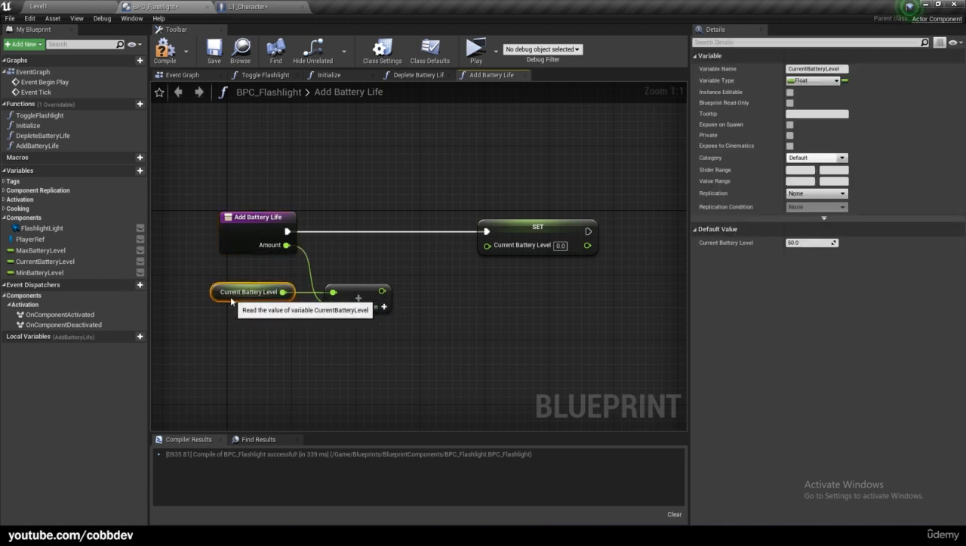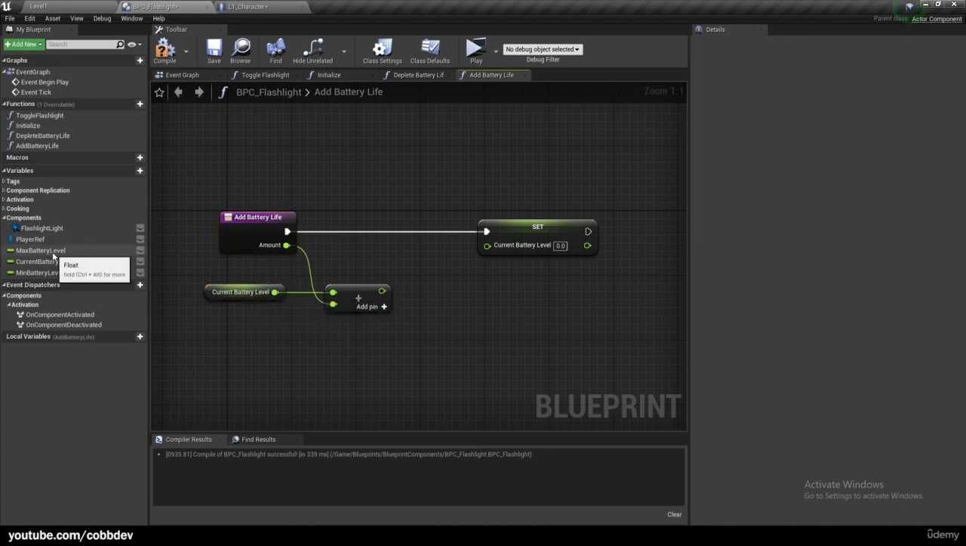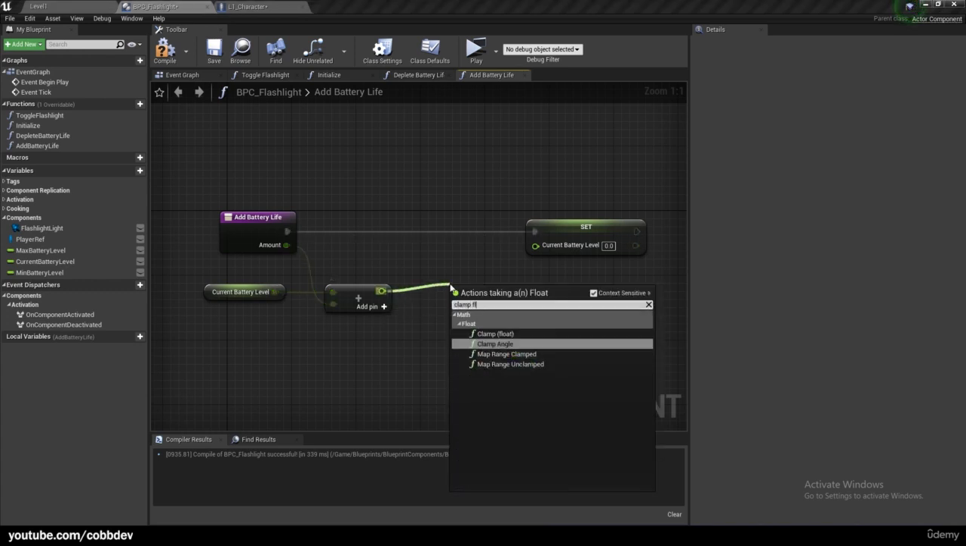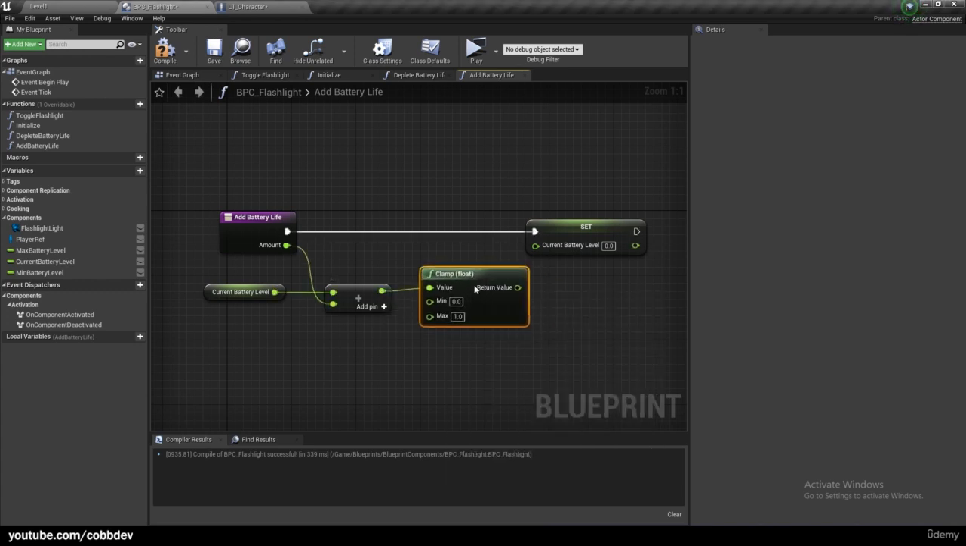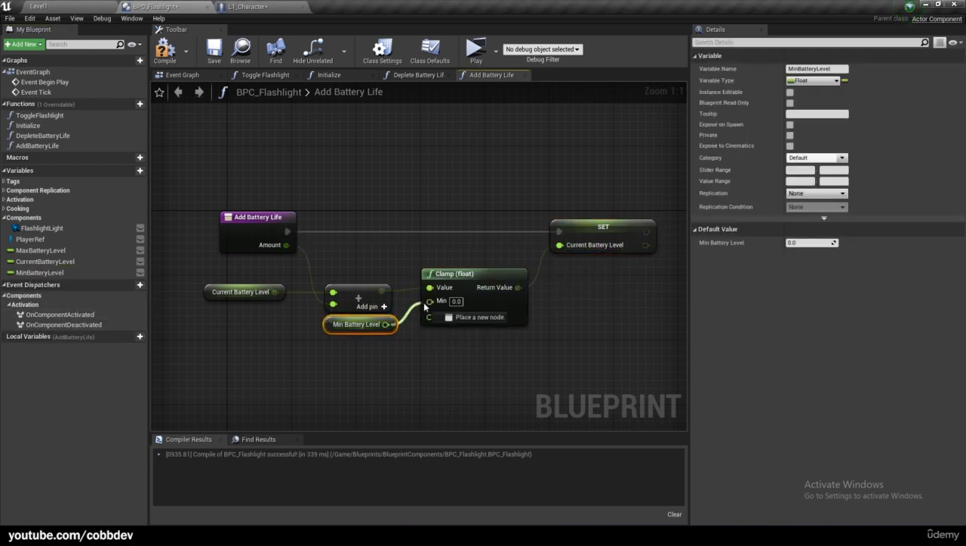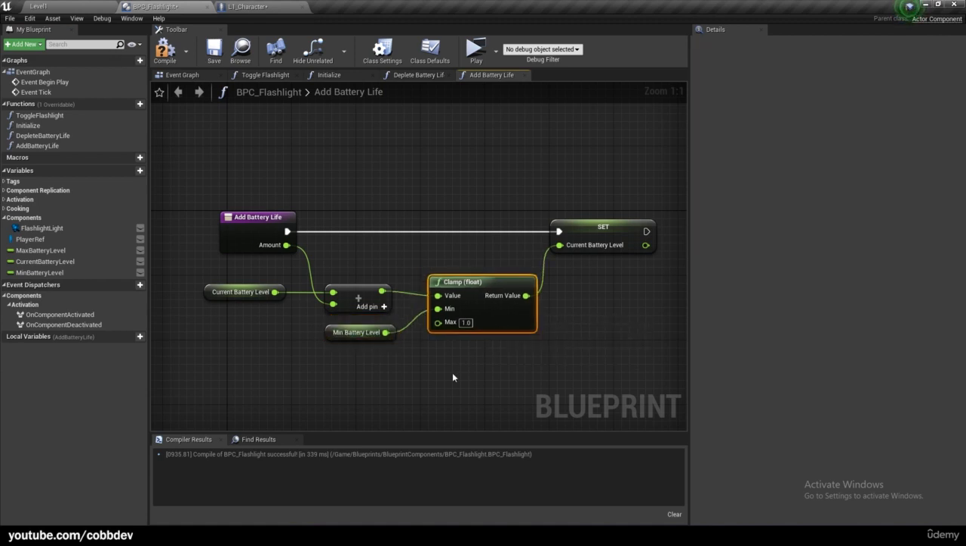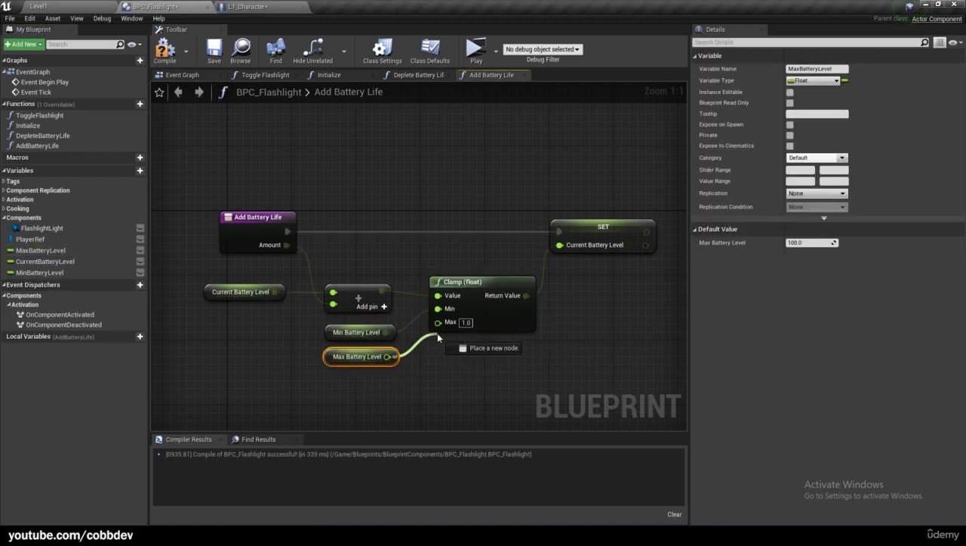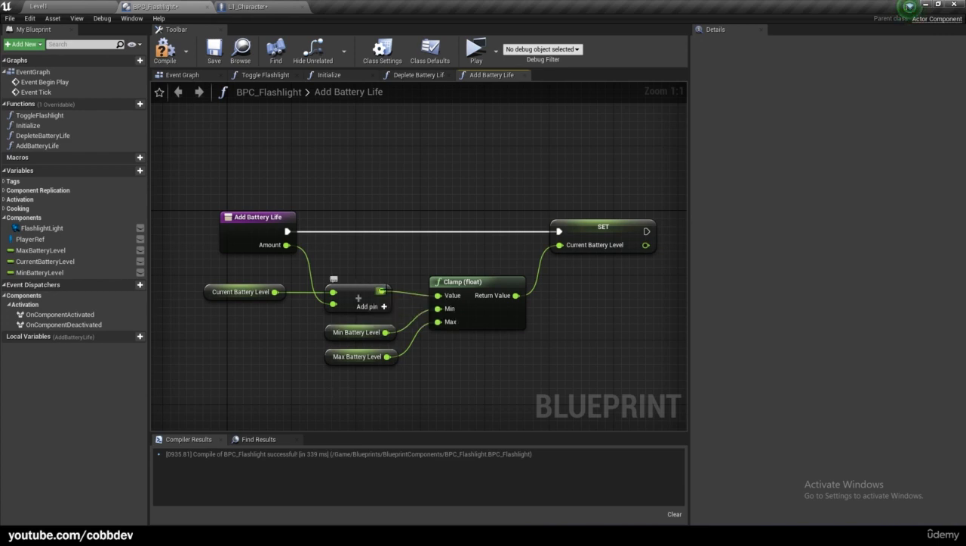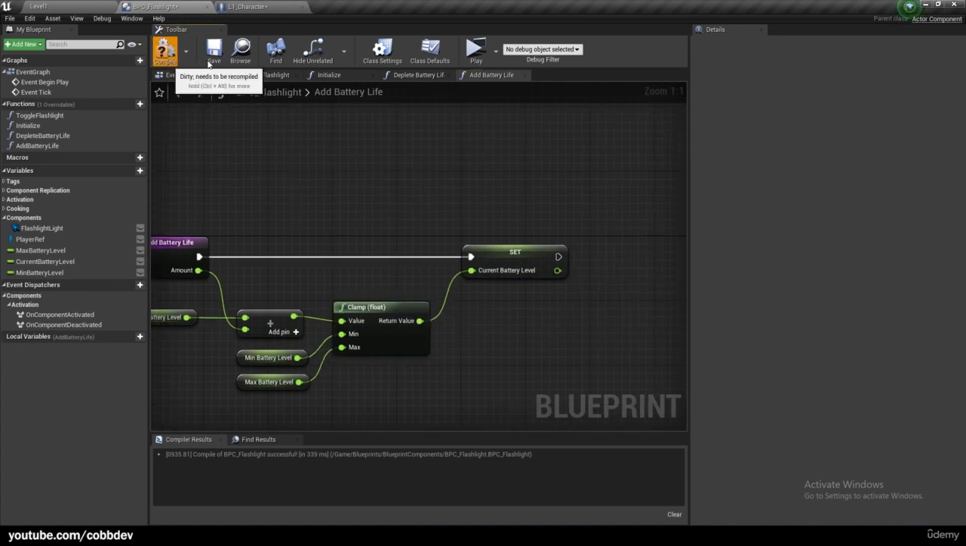Now we want to make sure this doesn't go above our max battery level. So we will add a clamp. So we'll search for clamp float. And we'll just put the return value in there. The min will be our min battery level. And our max will be our max battery level. And once again, this will just take this number, put it through here to make sure it does not go above our max or below our min. And if it does, it just sets it to the max or the min. And we will put that to our battery level. So we can compile and save.